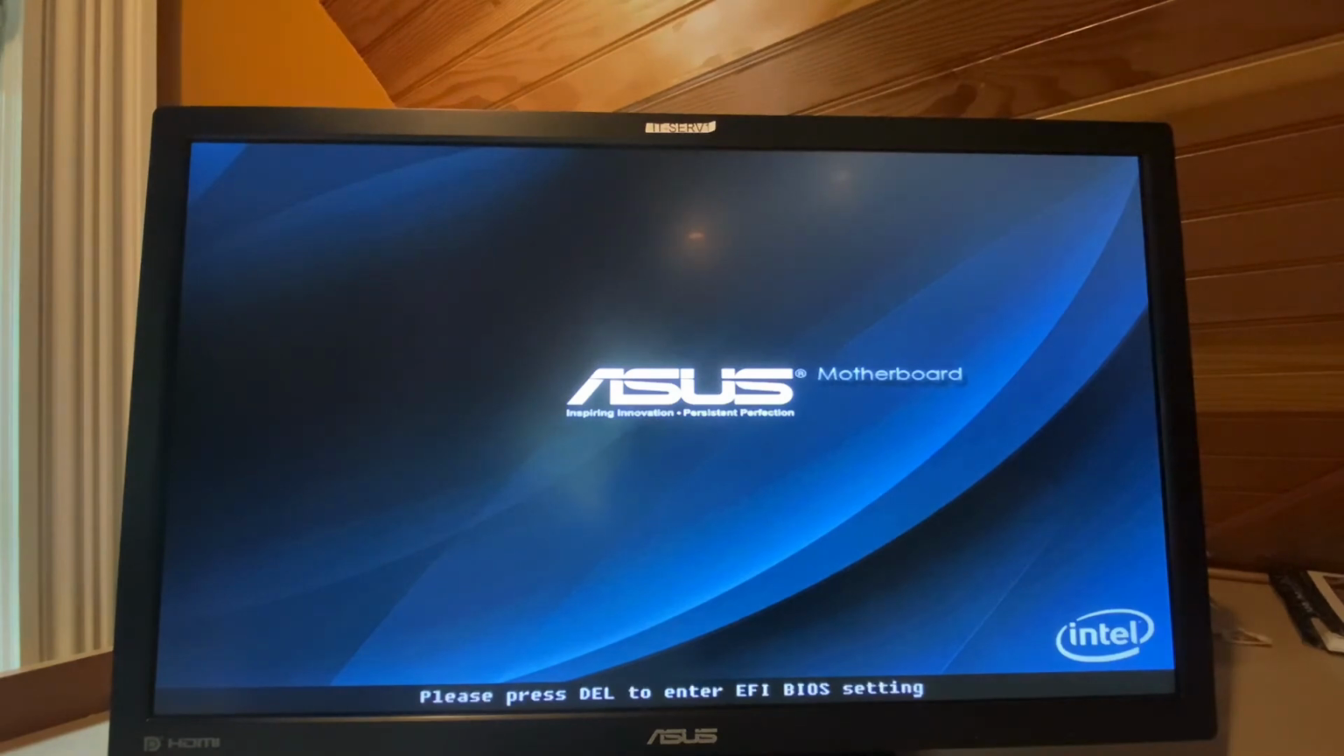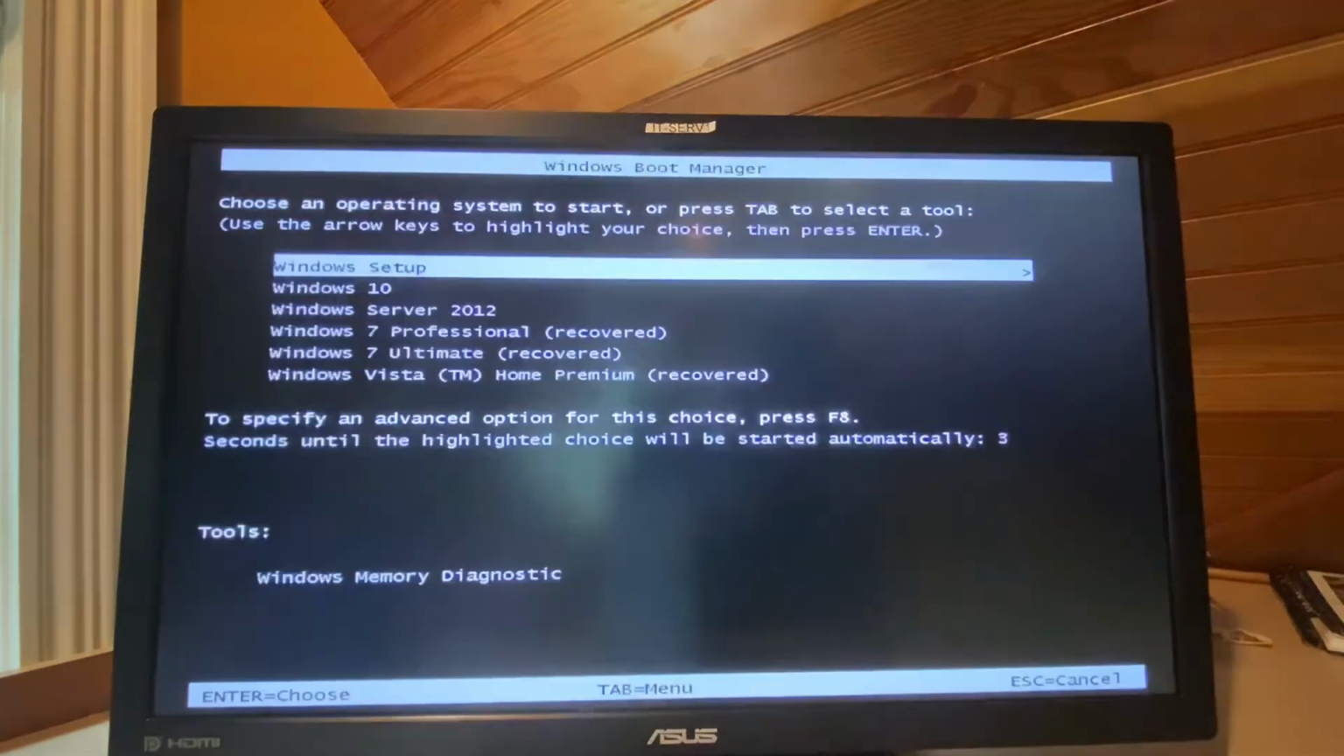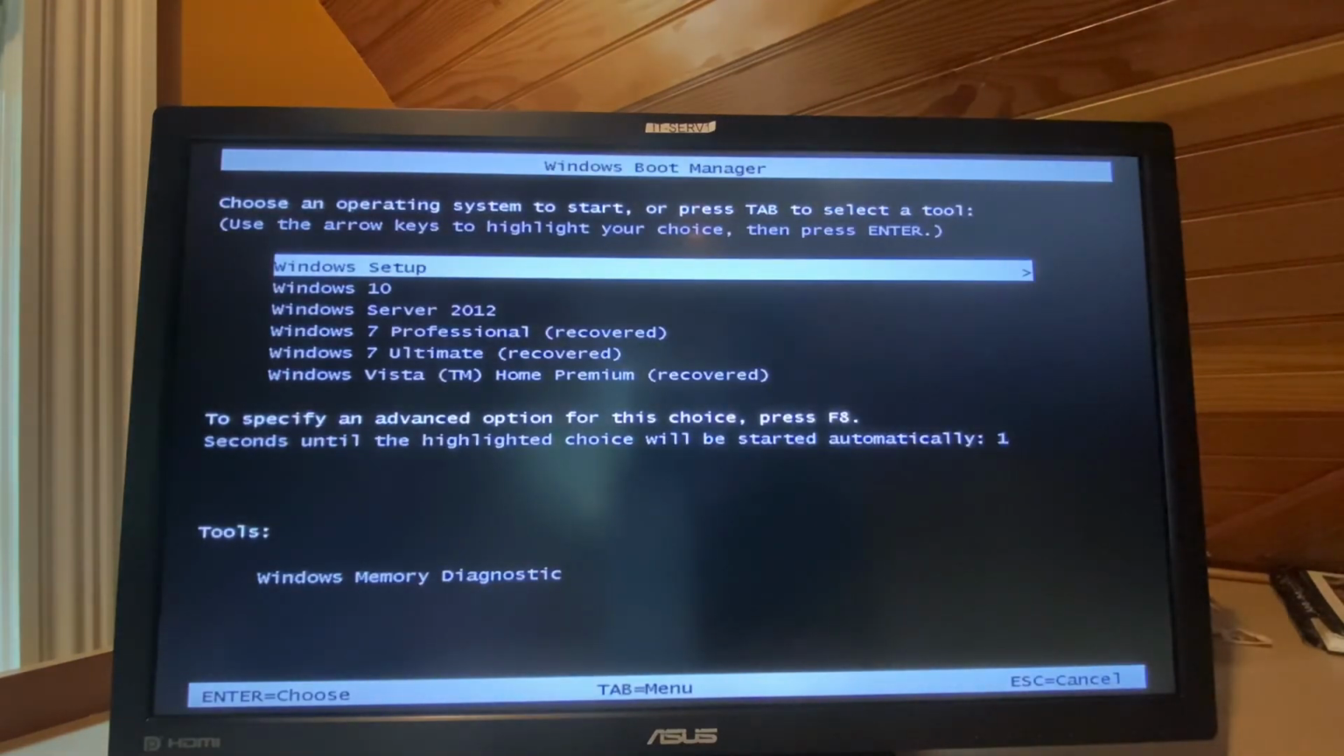Okay, so I have a dual boot, so I have a little selection here, but you might not have this, and that's normal, so don't worry if you don't see this. It's still working fine. So I'm just going to do Windows Setup. And again, if you don't have a dual boot, yours should just do that automatically. So if you don't see that page, you don't have anything to worry about.